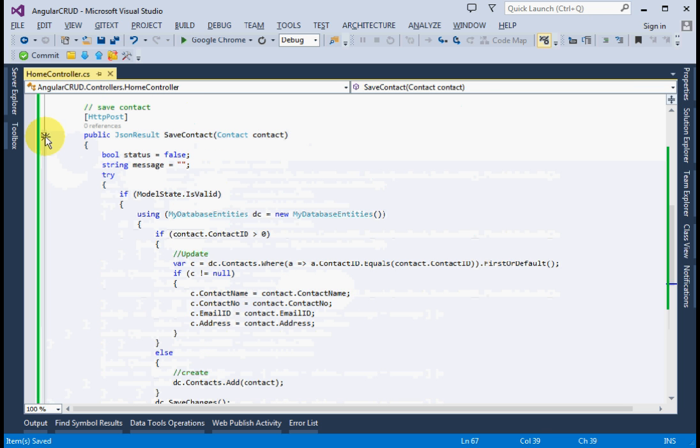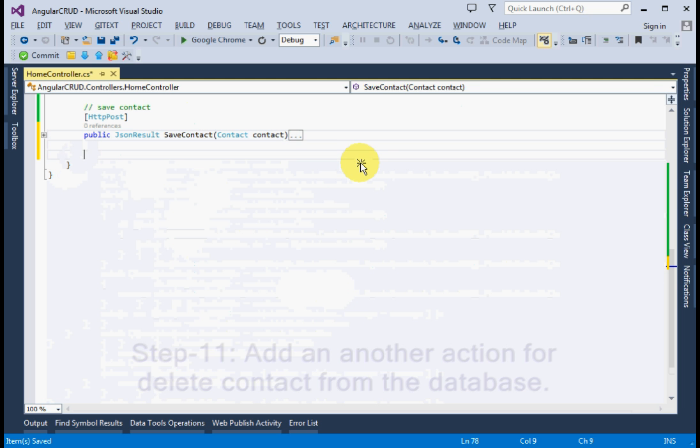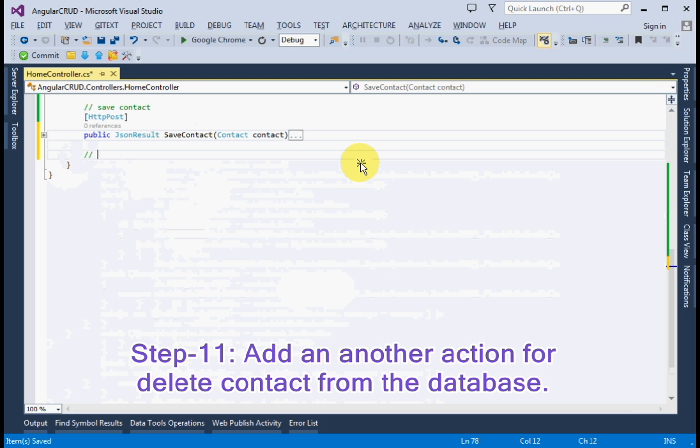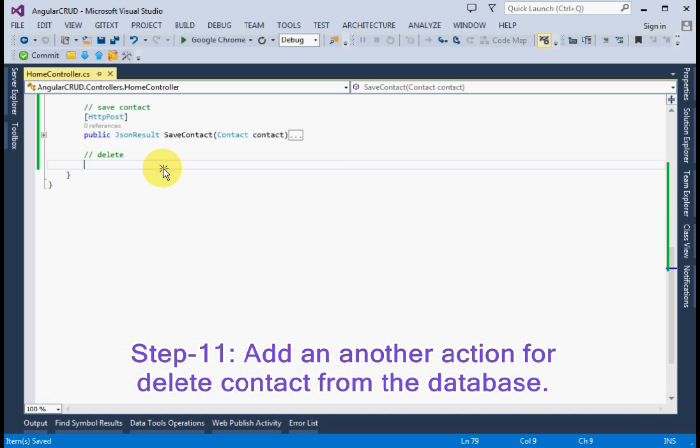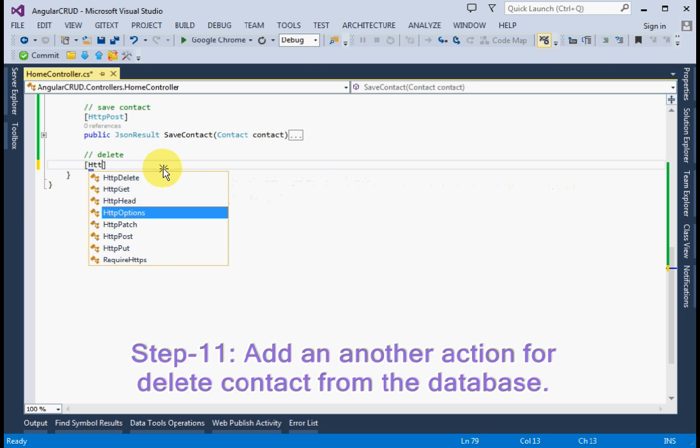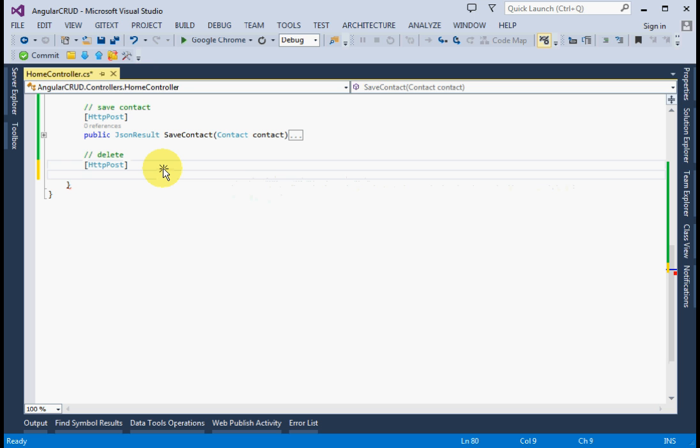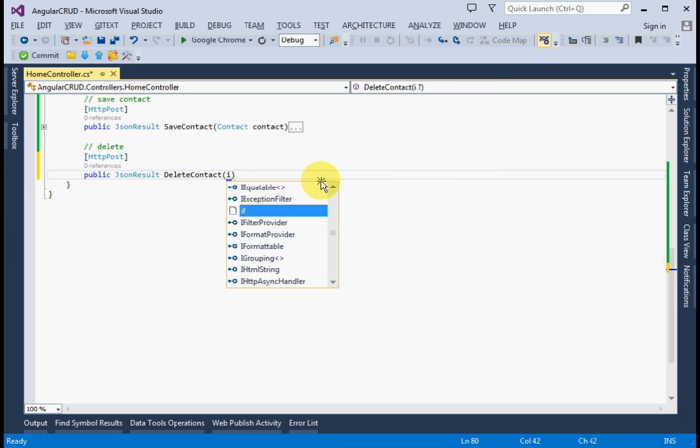This is done. Now we will write our last one, for delete. Here we will write another action for deleting a contact from the database, and this should also be an HTTP post action. So I am decorating this action with the HTTP post attribute. Public JSON result DeleteContact, int contactID.